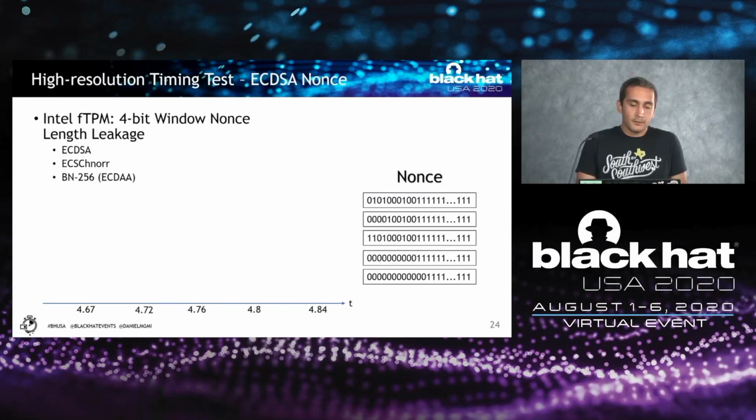We use the same key to generate all the signatures, and this told us that the only thing that is changing is the nonce, and that could be the reason that we see this timing behavior. So we looked at the nonces for some of the signatures we generated, and we realized that there is actually a leakage behavior that is directly correlated with the bit length of the nonce.